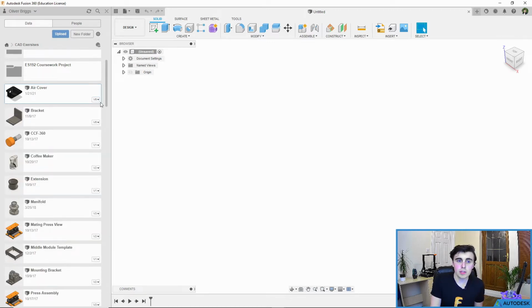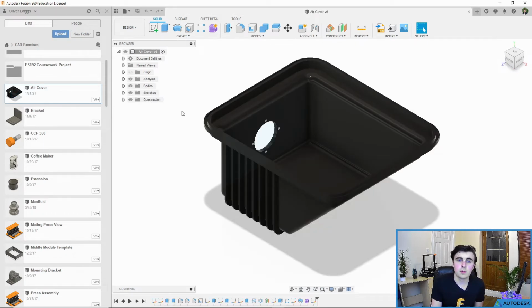To open a project or a model, double click on it, and you'll see it open up in your window.